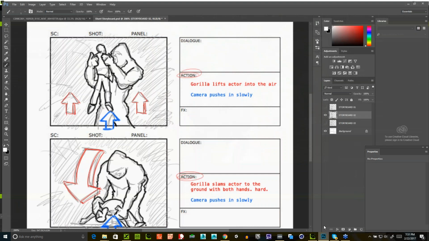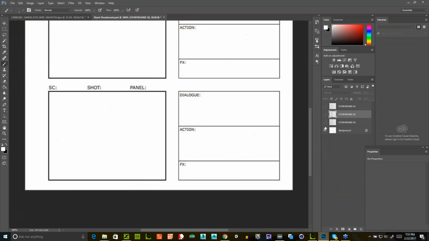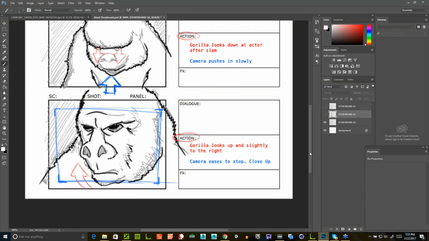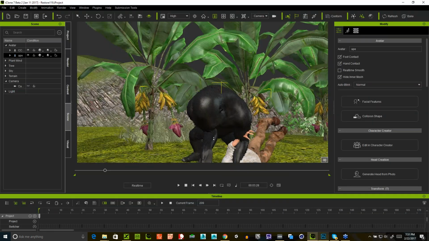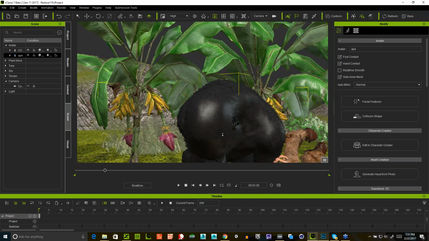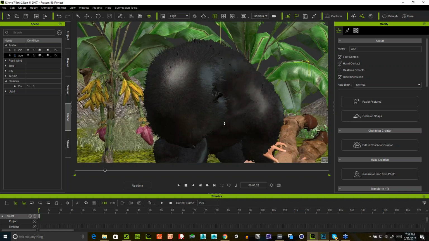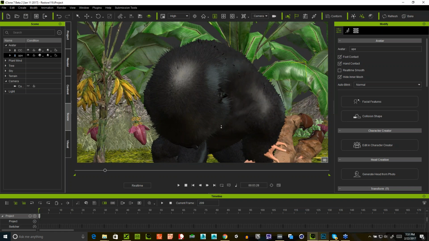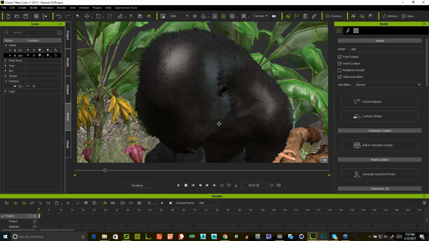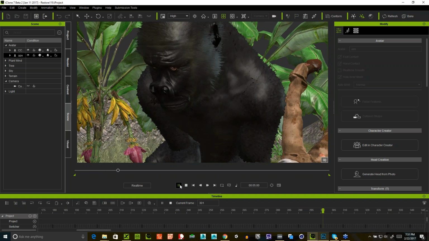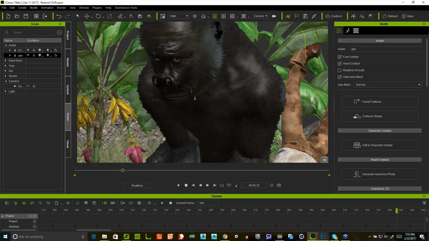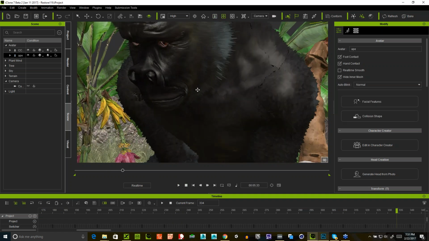To do that, it's very simple inside of iClone. We're going to go back to our storyboard, so we know that as he's looking down, the camera needs to be here. So we're going to zoom forward. And this is actually creating an instant keyframe for us. And so this is going to be more to our frame. And if we select play, you can see as he looks up, we end up in this position. So here's our close-up.